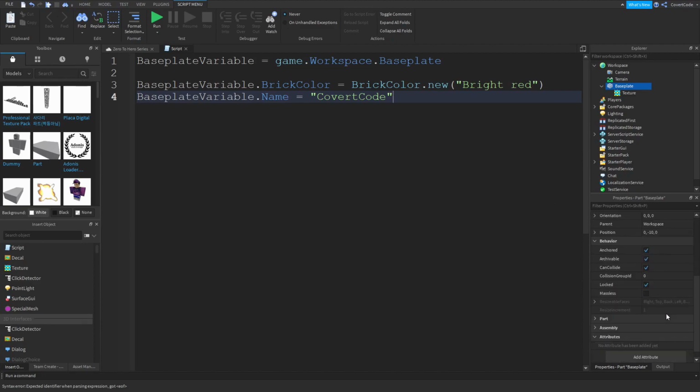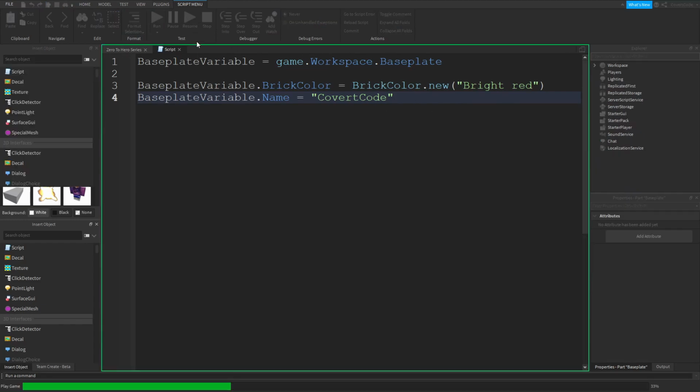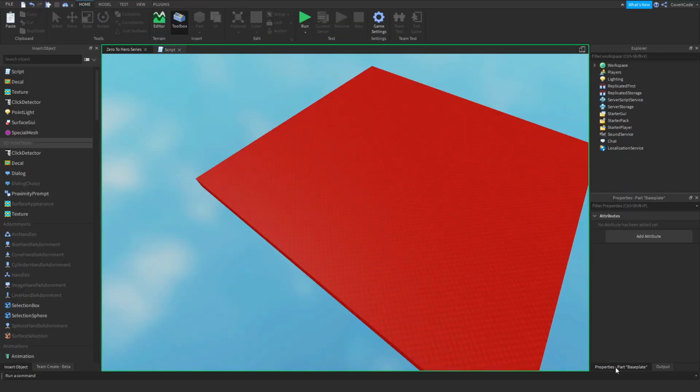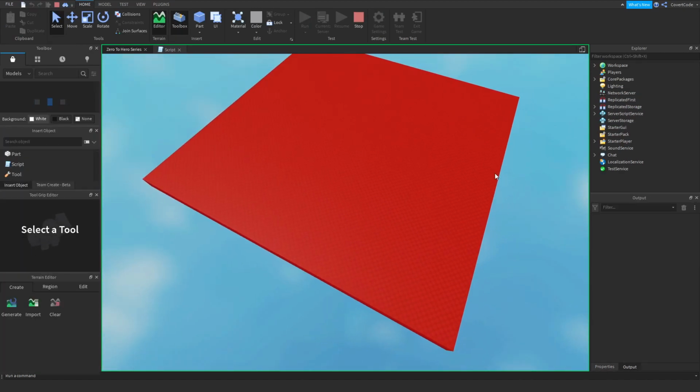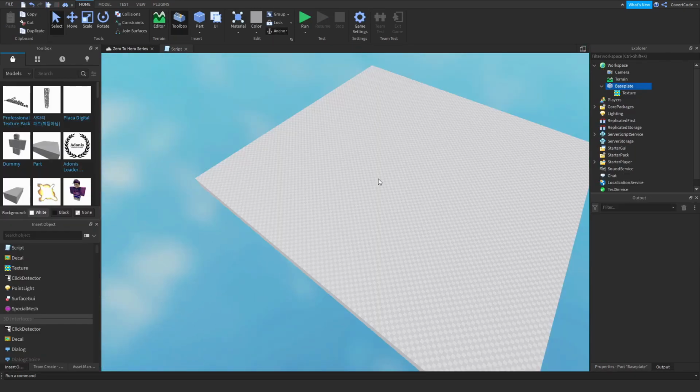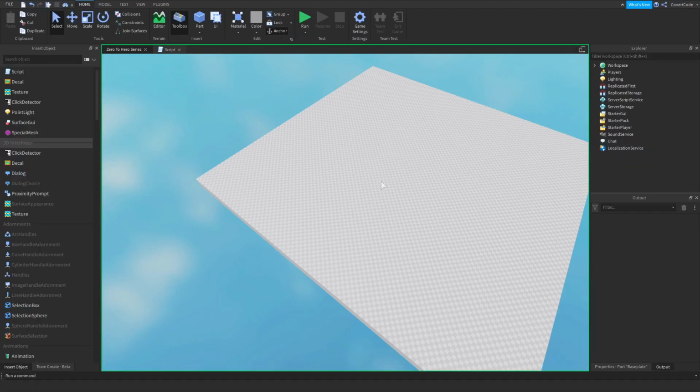Perhaps size is a bit easier for you guys. So let me just prove to you guys that this works. So we're gonna run. That's how you make the scripts work, by the way. And now, as you can see, it's red. Okay, it's red. Now, if I stop, it's not red anymore. If I run, it's gonna be red.